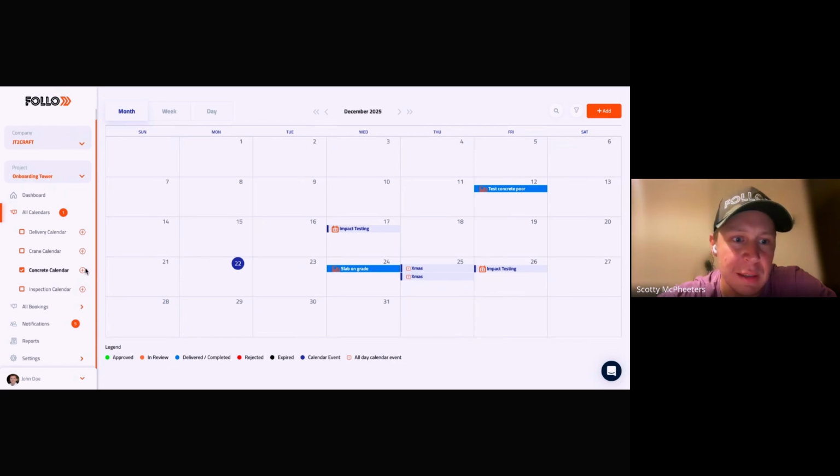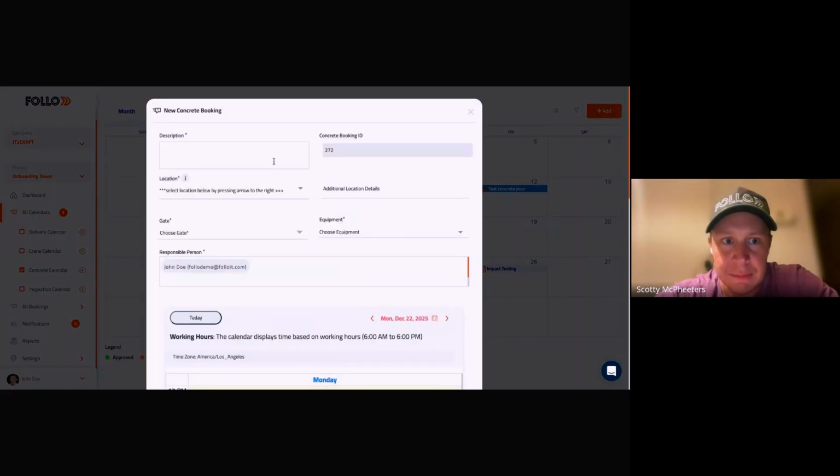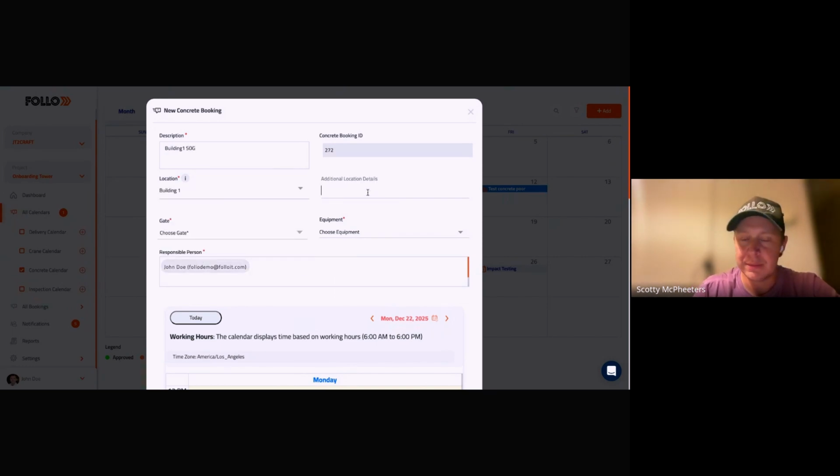So with the concrete calendar, let's say I'm pouring building 1, slab on grade, select building 1, grid line A to B if I have additional locations. I'm coming in through gate A, and I want gate A to be shut down too. So I have my settings, which I can show you as well. Just set that I'm closing this gate off. No one else is coming through this gate while I'm pouring this concrete.